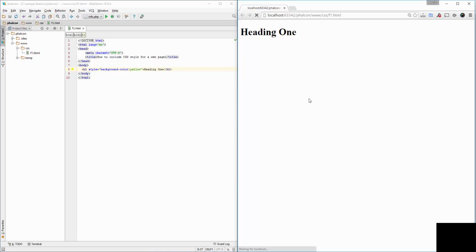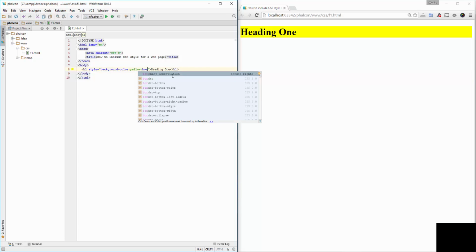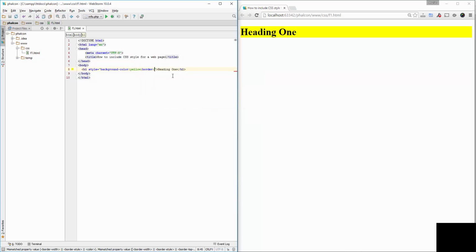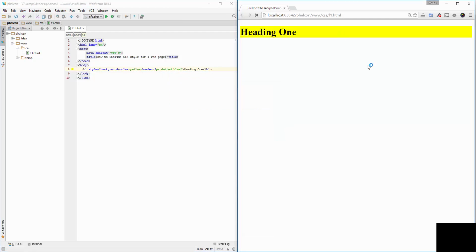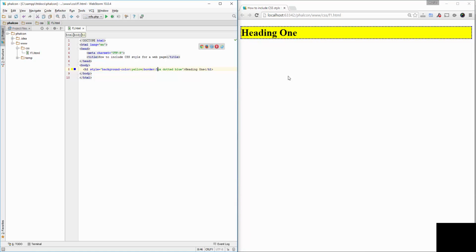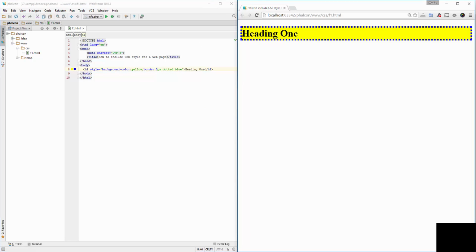Let me just refresh the page so you can see the result. You can continue adding more rules if you need to, just separate them with a semicolon. Here I will go and add border. Let's make it 3 pixel, dotted, and make it blue. Here you go, right? So if I make this a little bit bigger, probably you can see it better. So in this case, I have added the inline style to h1 tag.